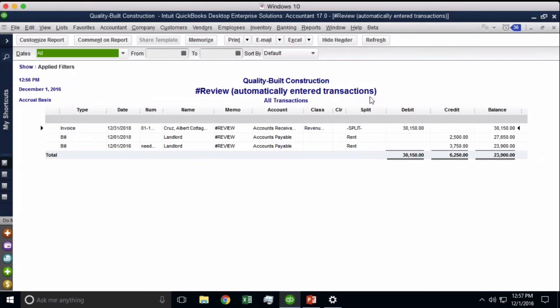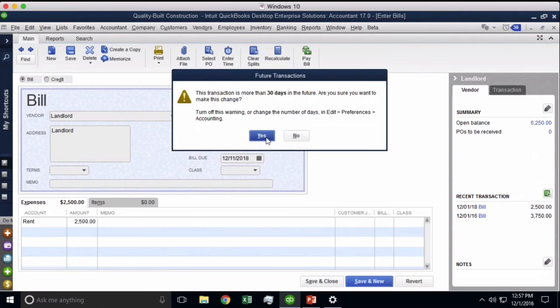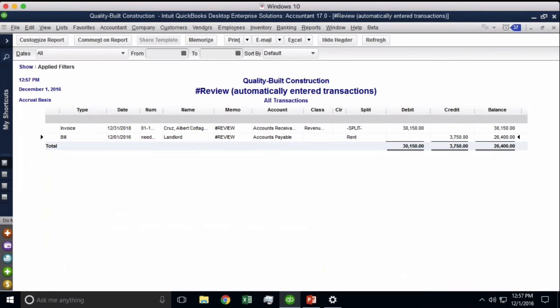And then that gives me one more opportunity to review it, revise it, check that it's okay, make sure it's not a duplicate. And then once I go to it and I realize that the transaction is okay, it doesn't need to be reviewed anymore, I just basically remove the tag from the memo, hit save and close, and then go back to that report. It doesn't show up there anymore.